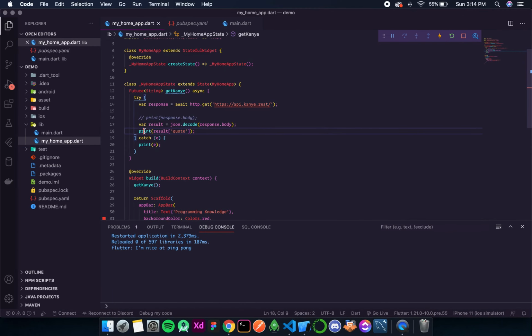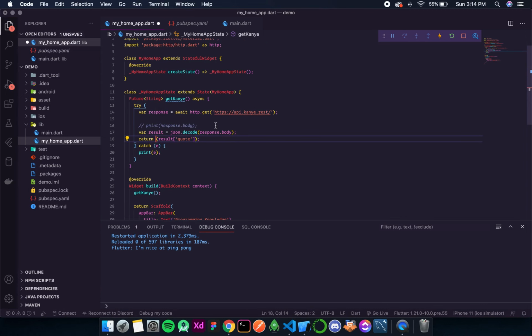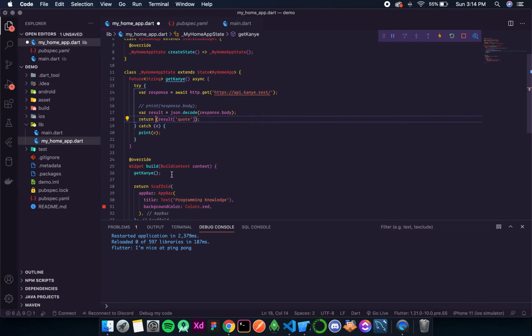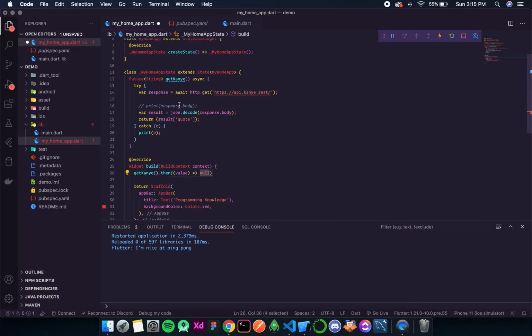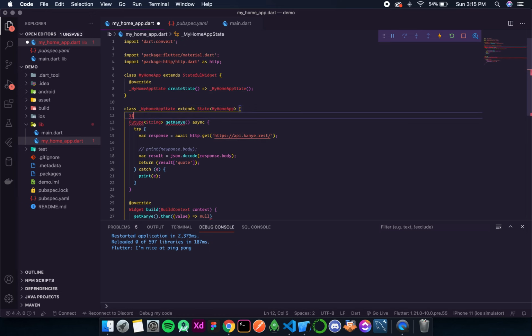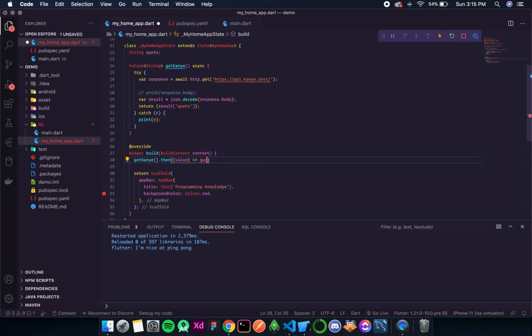Now we want to return the same thing, so I'll simply change this to return, and now this get Kanye will return something. Let's wait for that to return. So this method is called, and when it finally returns, then we go to this then method. Now the string sent over here is stored in this value. So let's create another variable, string quote, and then over here I'll save the value to quote.